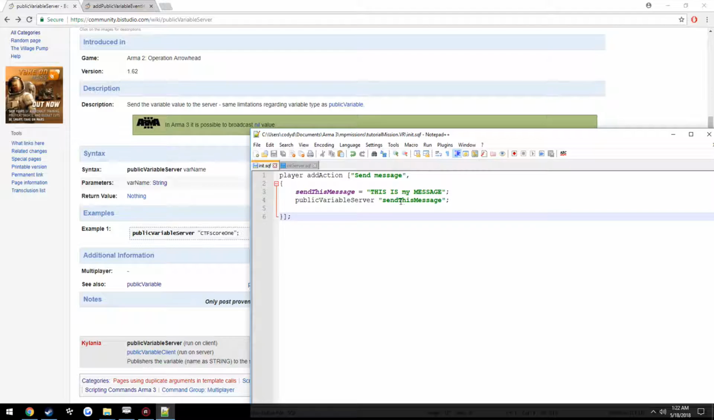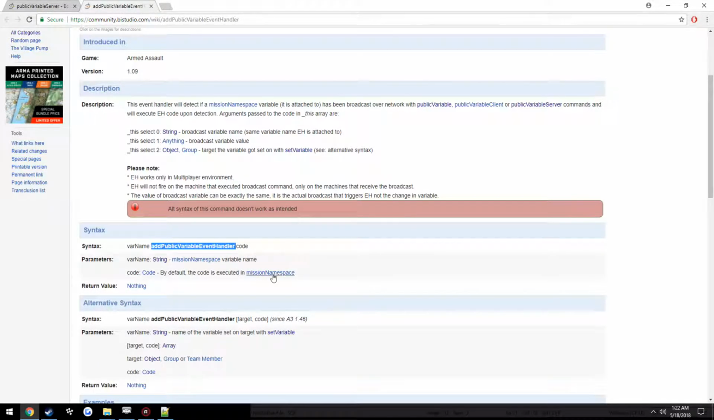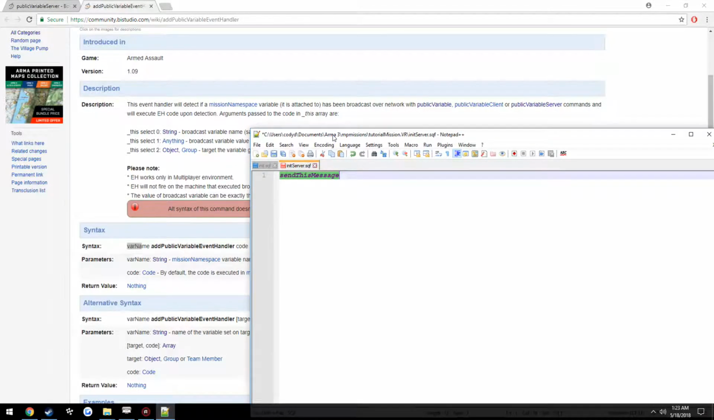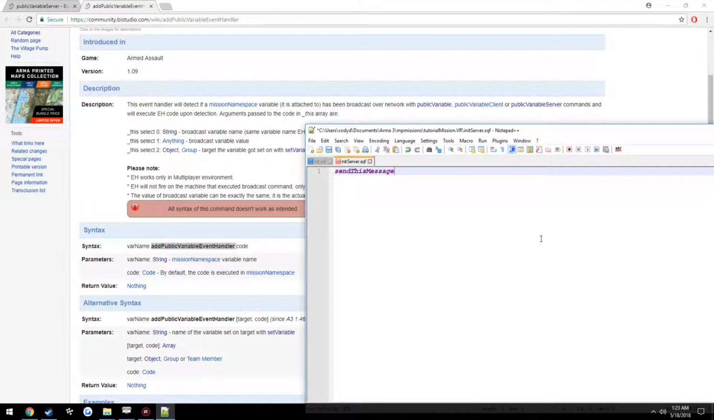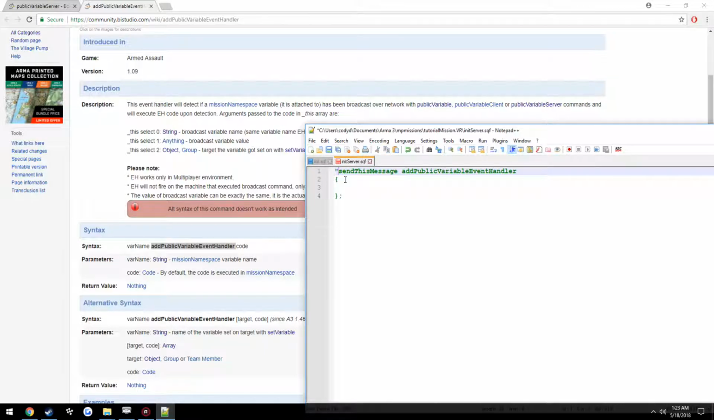Now when the player clicks this, it is going to send this to the server, but the server is not going to be able to do anything with it right now because it doesn't have an event handler to take this in. So where it says send this message, go ahead and just paste it in here. And here's where we look at add public variable event handler. I'm going to go ahead and copy this because it's a lot to type. Now, in order for it to run, we have the variable name, which would be send this message. Then we have add public variable event handler. Then we have our code. Now, the variable itself, just like before, has to be inside of quotations. So go ahead and put it in quotations.